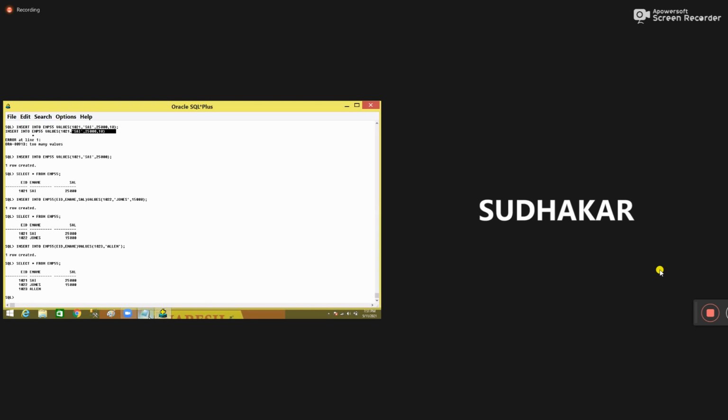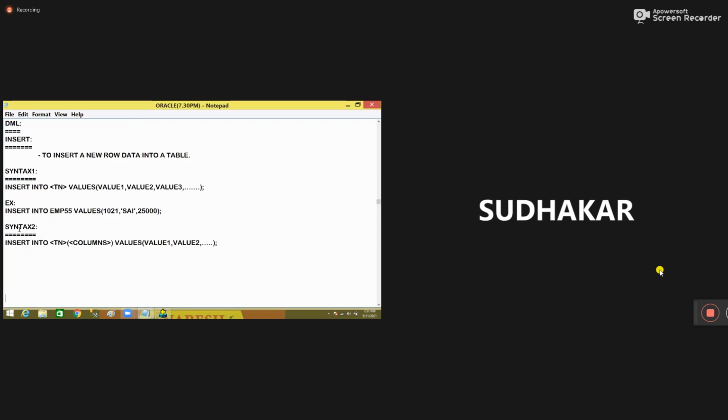You can use any syntax. Syntax number one, but syntax number two, whenever you want to insert only your necessary column values, there you can use syntax number two. We use syntax number two only for sending necessary column values. But syntax number one is what? All values we must compulsorily pass. So those are the two things we have here.